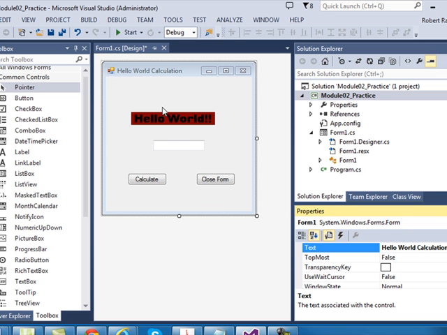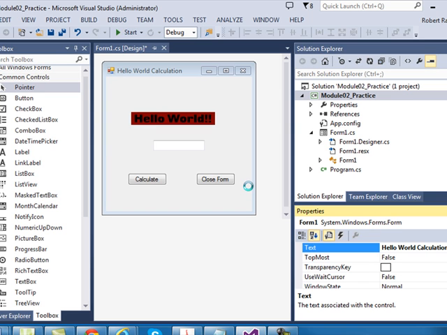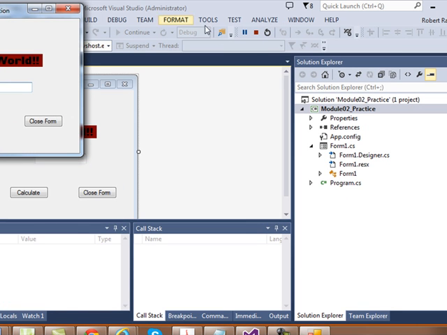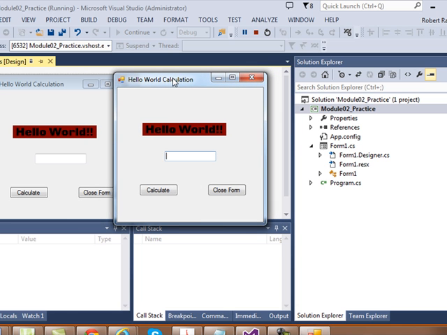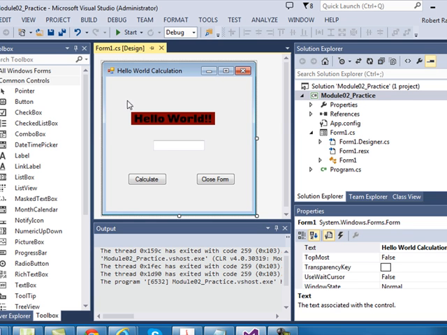Debug and start debugging. And it builds, compiles. Alright, and it creates the form. Okay, so I don't have any coding in here, so right now I can't do anything. It just displays. So I will close this out and go back. Now I have my form designed the way I want.